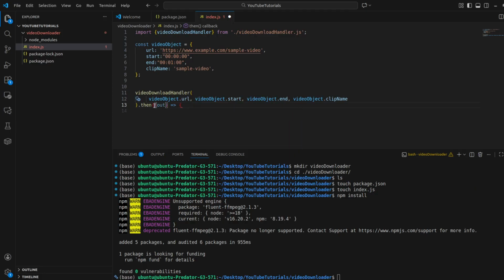So we expect here output path. What does it say? I'm gonna call it an output path, and we are gonna be able to go ahead and console log it. So video download and clip successfully output path. Okay, yeah, it understands what we are trying to achieve here. And sure, yeah, we're gonna catch an error in case something goes wrong.